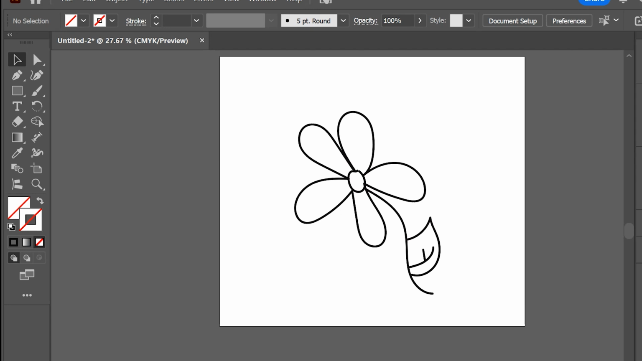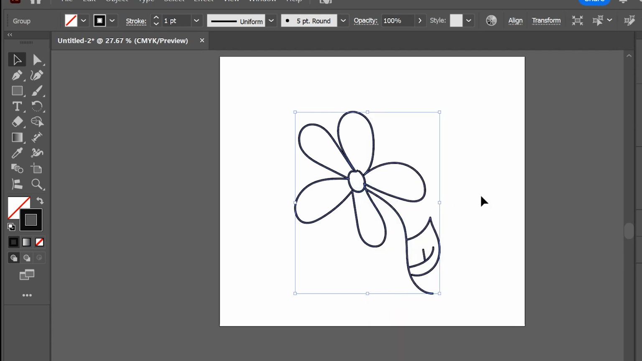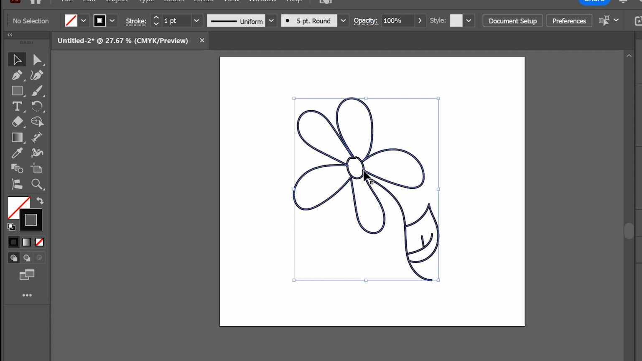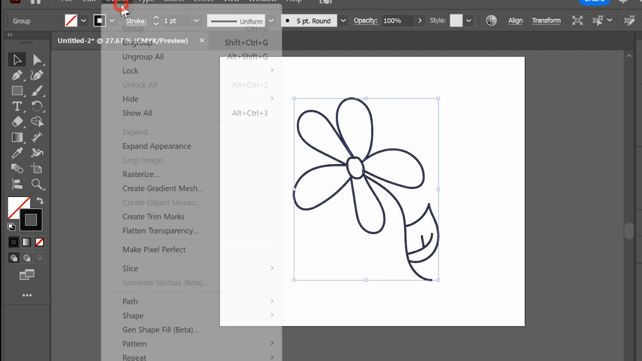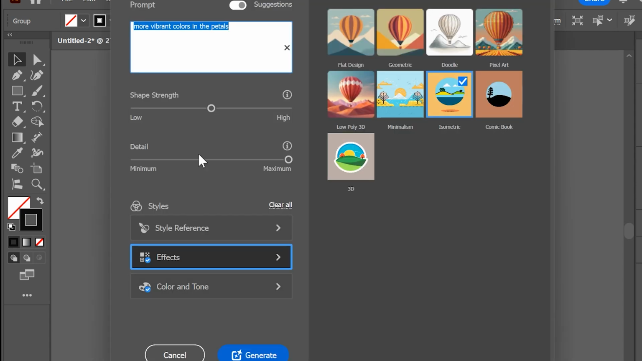So since we use the paintbrush, we want to highlight all of the strokes and group them together. And once that's grouped together, we are going to go up to Object and then go down to this generative color.